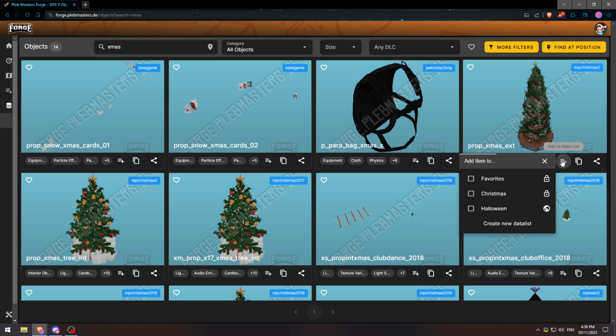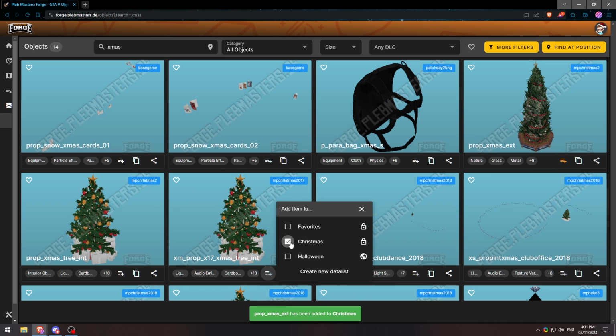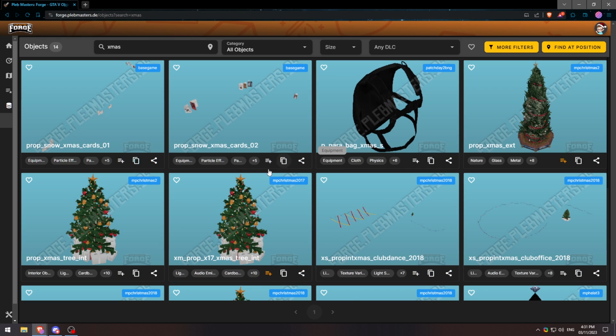I'll go ahead and add this one by clicking this little icon and hitting our Christmas checkbox. You'll see that it says that it's been added to our Christmas data list. We'll also add this one because why not? And there we go. That is our data lists sorted.